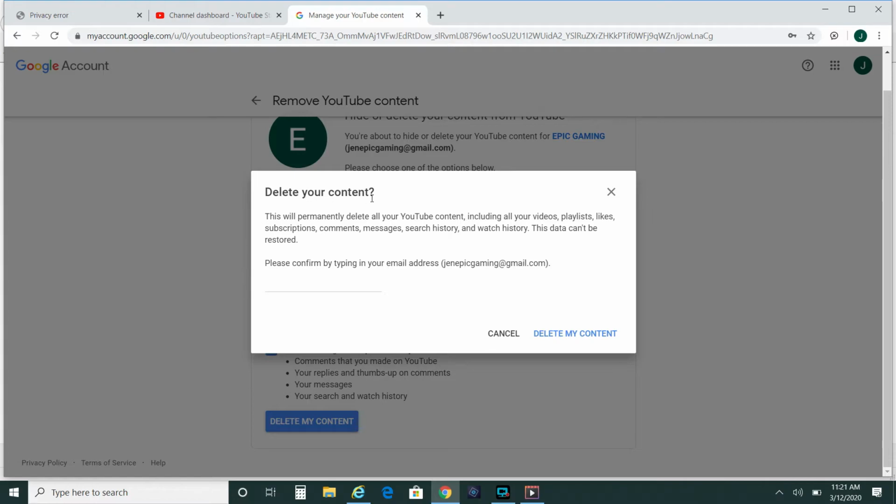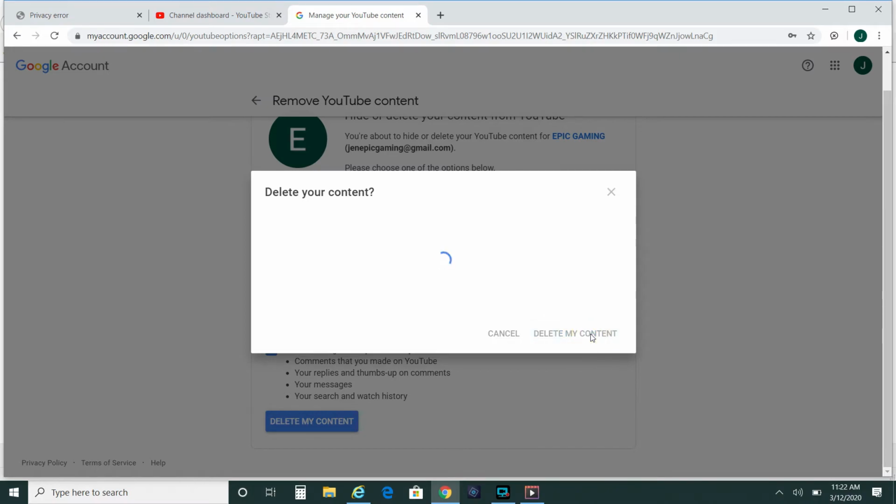And here is delete your content. This will permanently delete all your YouTube content, including all your videos, playlists, likes, subscriptions, comments, messages, search history, and watch history. This data cannot be restored. Please confirm by typing in your email address. Here you go. Type your email address here. And then here, delete, click that.